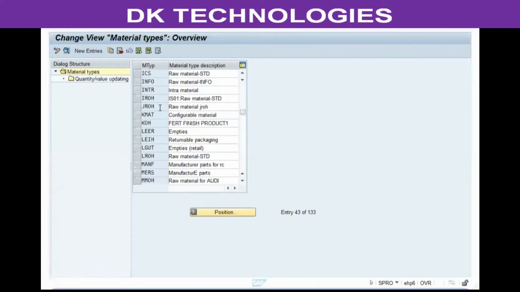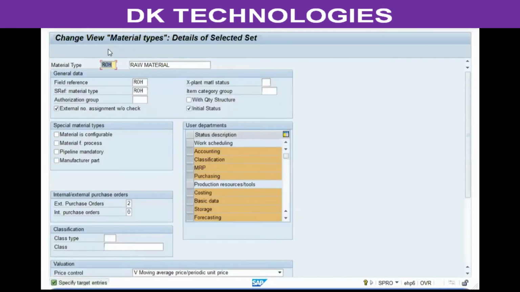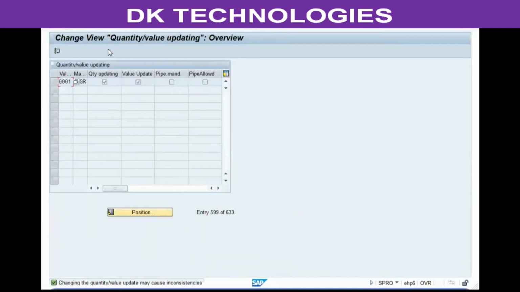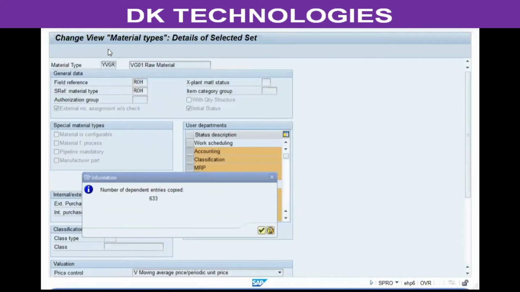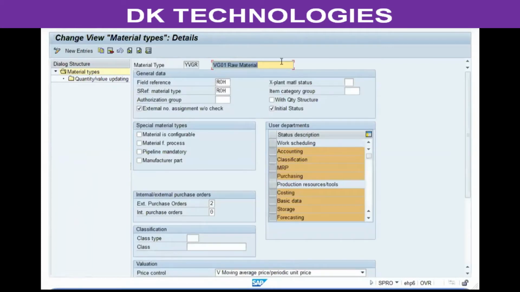So let's see how to do this by creating a new raw material type code and maintaining the attributes. Select the standard material type, which is ROH for raw material. Click on copy as, enter a new 1 to 4 character code and the description. Press enter 2 times to ensure the data is copied. Once you get the copy confirmation, double click on that material type and maintain the attributes. Enter the field reference code if you have already created it. Maintain the screen reference code for the material type to ensure the screen reference is assigned to this material type.